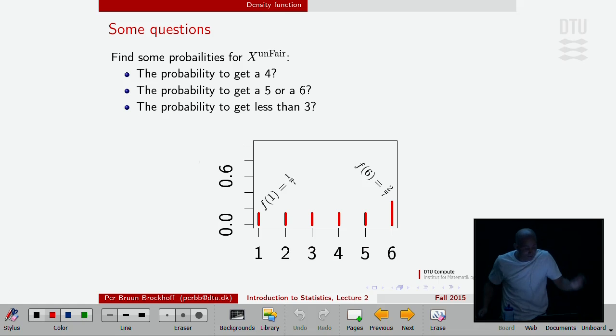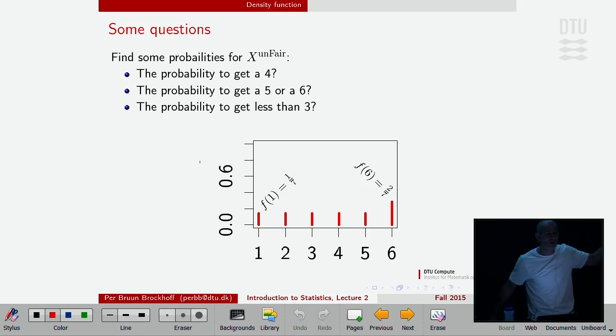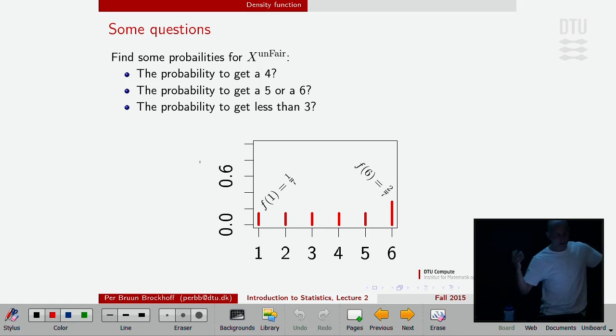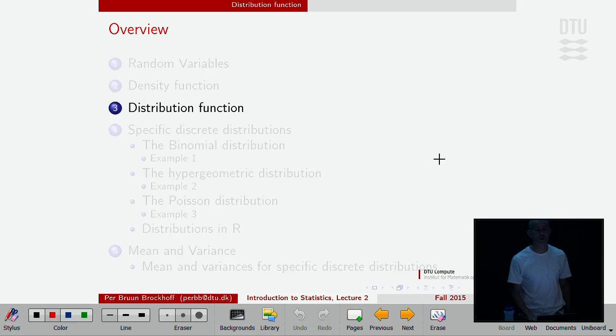What's the probability to get a 5 or a 6? This is basic stuff. No, it's not a trick in any way. Use common sense and you get the right answer. 3/7 because 1 for the 5 and 2 for the 6, and that makes 3/7, right? And what is less than 3? Yeah, 2/7 because there's 1 or 2. Perfect. You're already ready to move on. So let's move on.